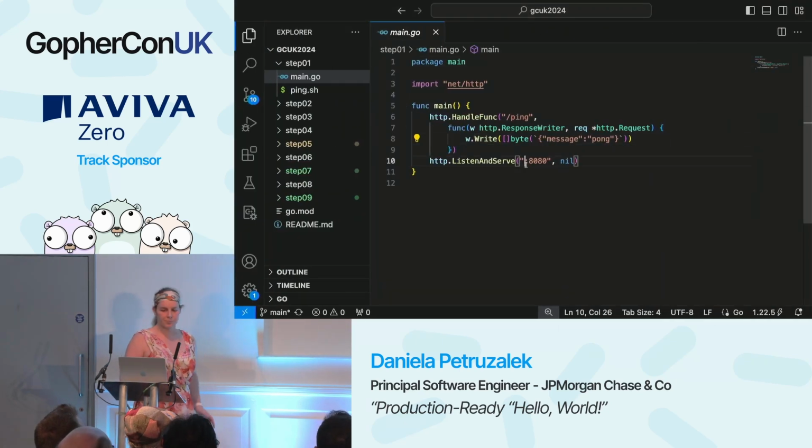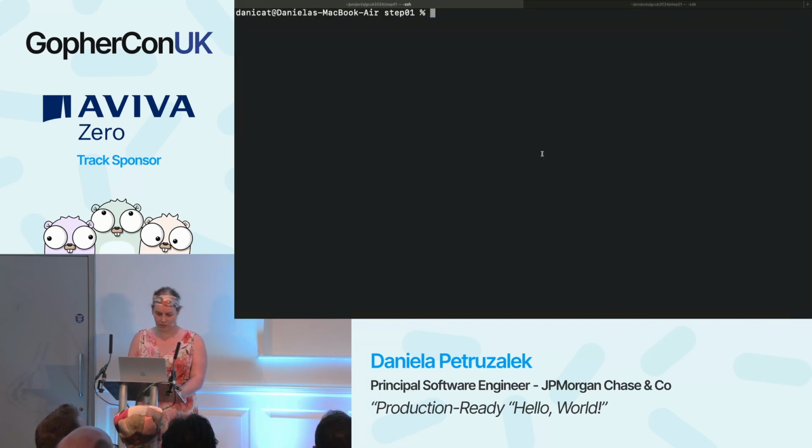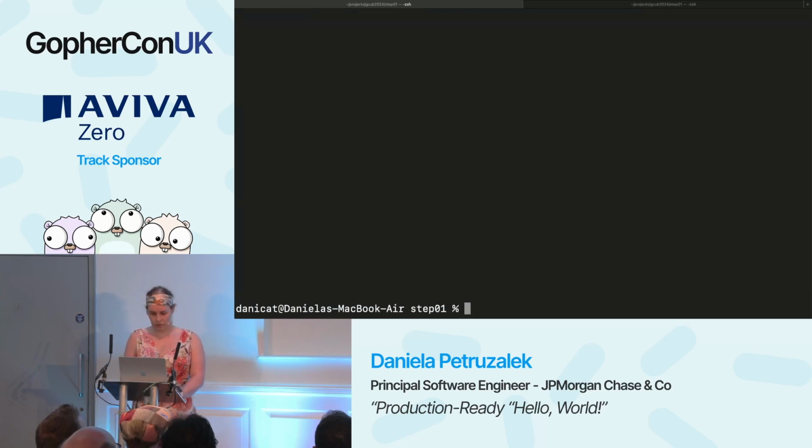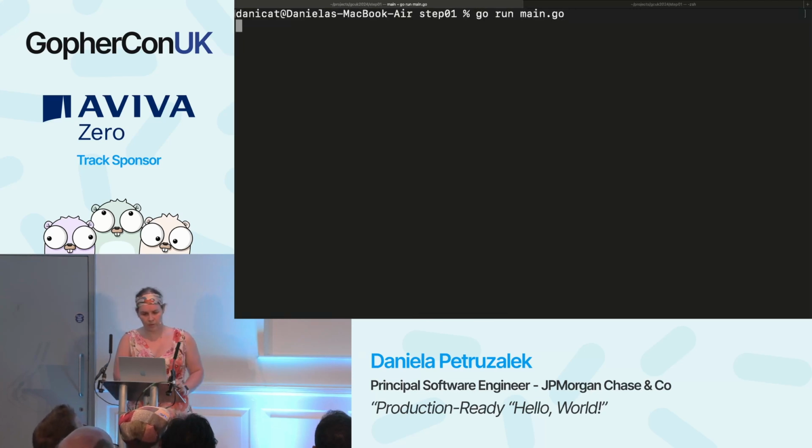So this is the original version we saw there. It does what it says on the tin. If I say run, let's say this is probably too small, so I say go run main.go. What's the first thing you'll notice here? Nothing. Yeah, you cannot see. You cannot even say, is this running? Is this blocked? Is this a problem?